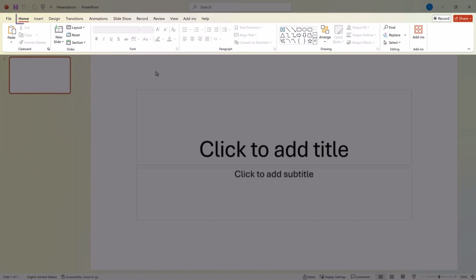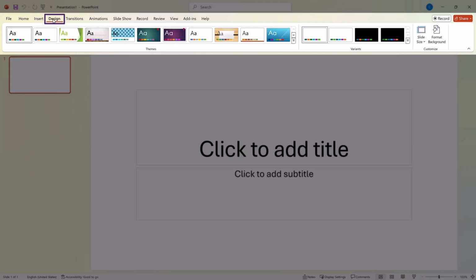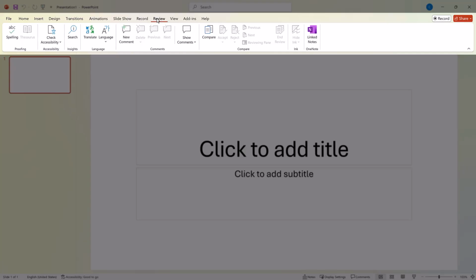For example, the Home tab shows frequently used features such as font, font size, font color, and paragraph spacing and alignment options. The Insert tab includes options to insert content, such as pictures, videos, tables, and text boxes. The Design tab lets you change the theme, slide size, and background. Feel free to explore the rest of the tabs and the options within them.